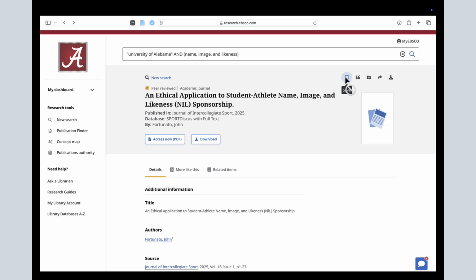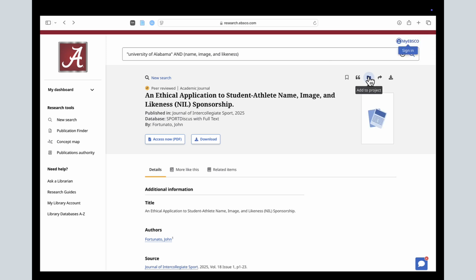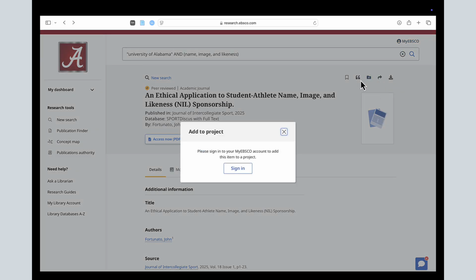You can save a source to your saved items list by clicking Save. The icon looks like a bookmark. Please sign in to your My EBSCO account to keep your saved items forever. To add a source to a project, use the File Folder button with a plus sign in the middle.